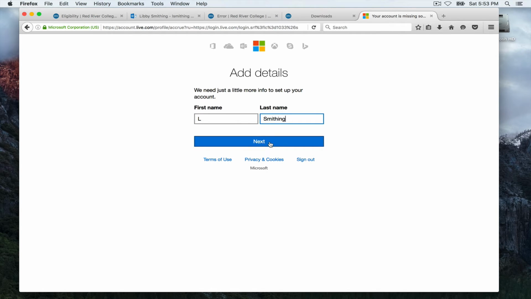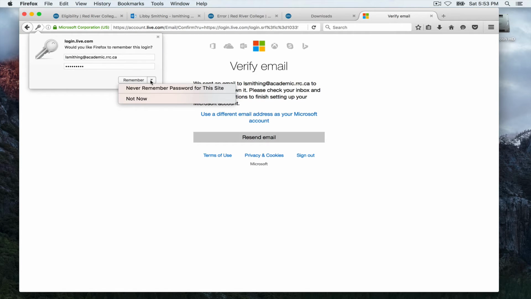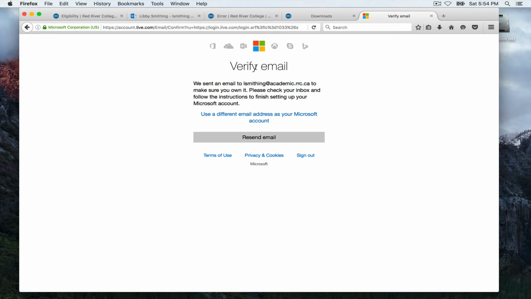And I filled out my first name and last name, and I'm going to hit next here. And they want to verify my password, so that's the one I just picked on the other page there. Please write it down, you will need it. And I don't want them to remember this password.